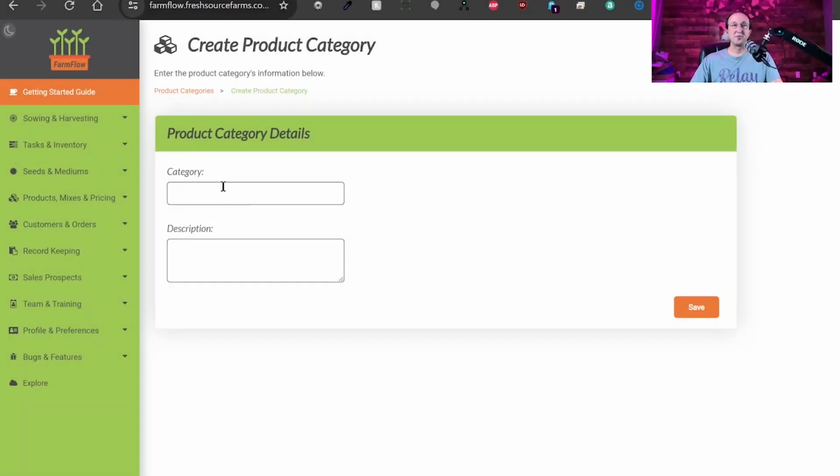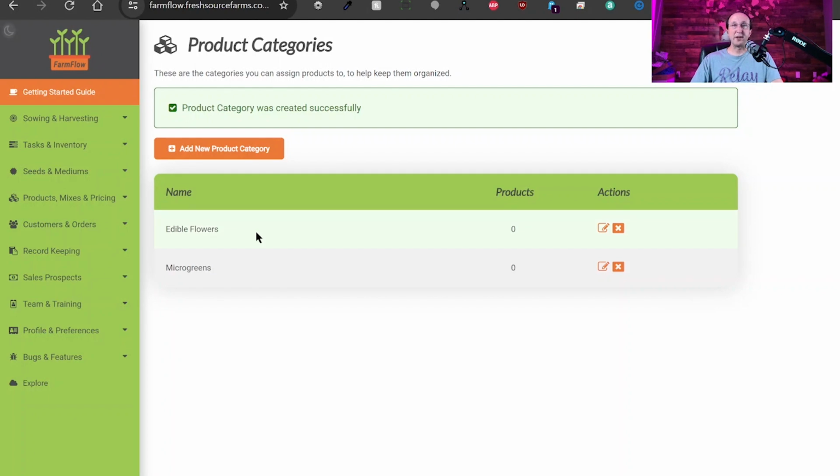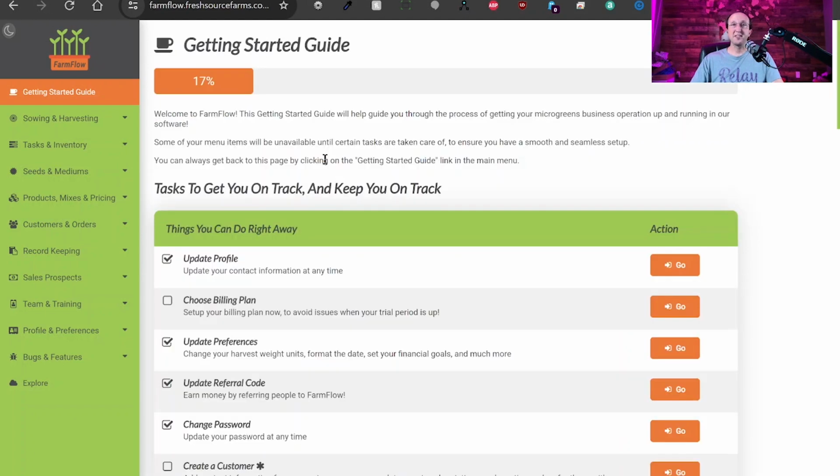And all you have to do on this form for the create product category is to just fill in whatever the name of your category is. So let's just do edible flowers for this one. And if you want to put in a description, you can. It doesn't really matter if you do or not. This is just for your own internal use if you decide to. And then you're just going to hit save. So now you can see that the new category I just created called edible flowers shows up on my product categories page.